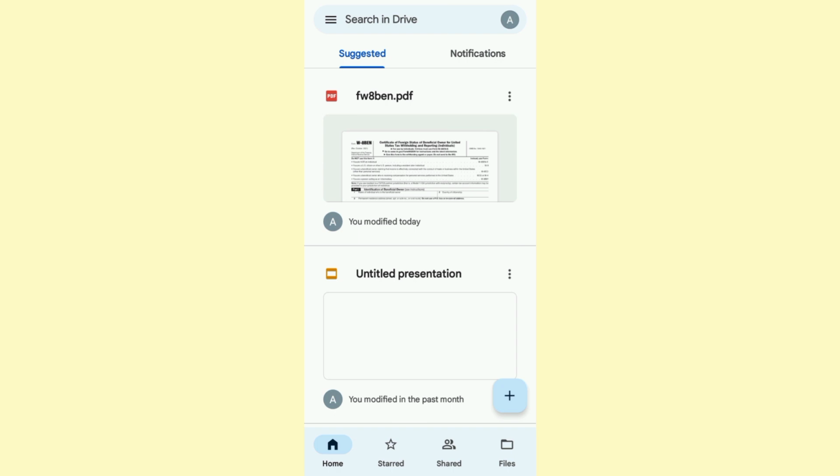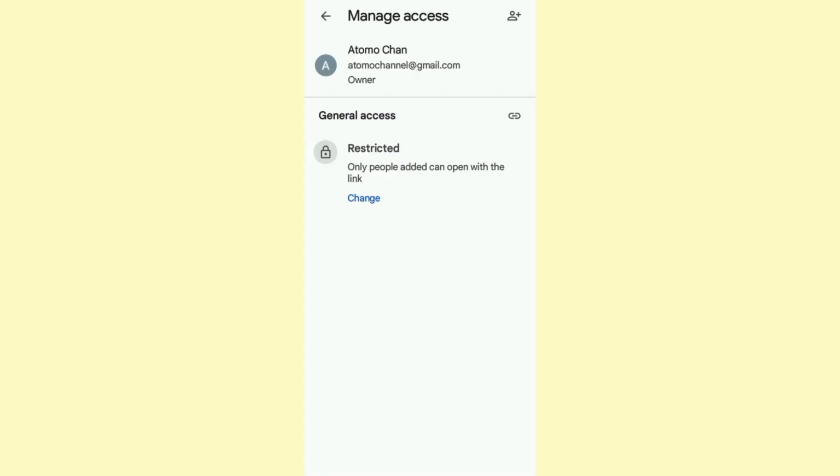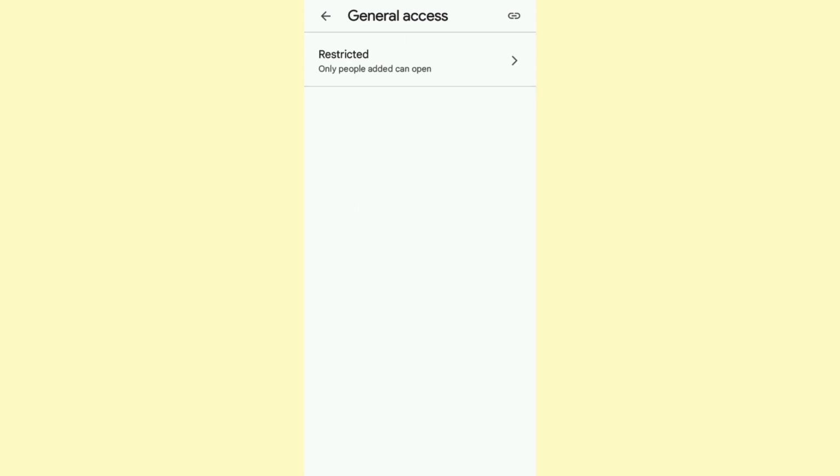Click on the three dots at the top right corner of the file. After that, click on Manage Access. You'll get to this page. From the General Access section, you'll see that it says Restricted. Click the option that says Change. Click here. Choose anyone with the link.